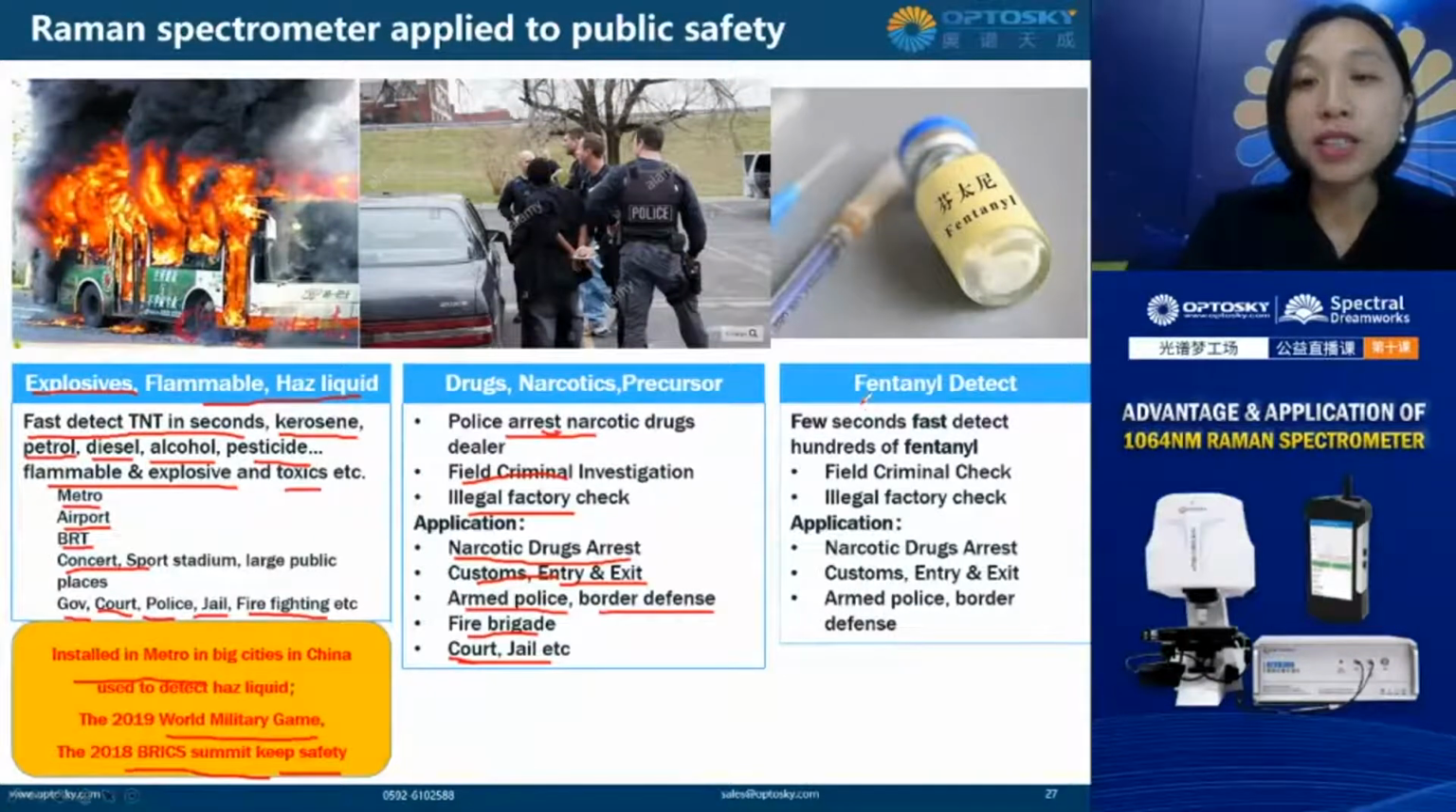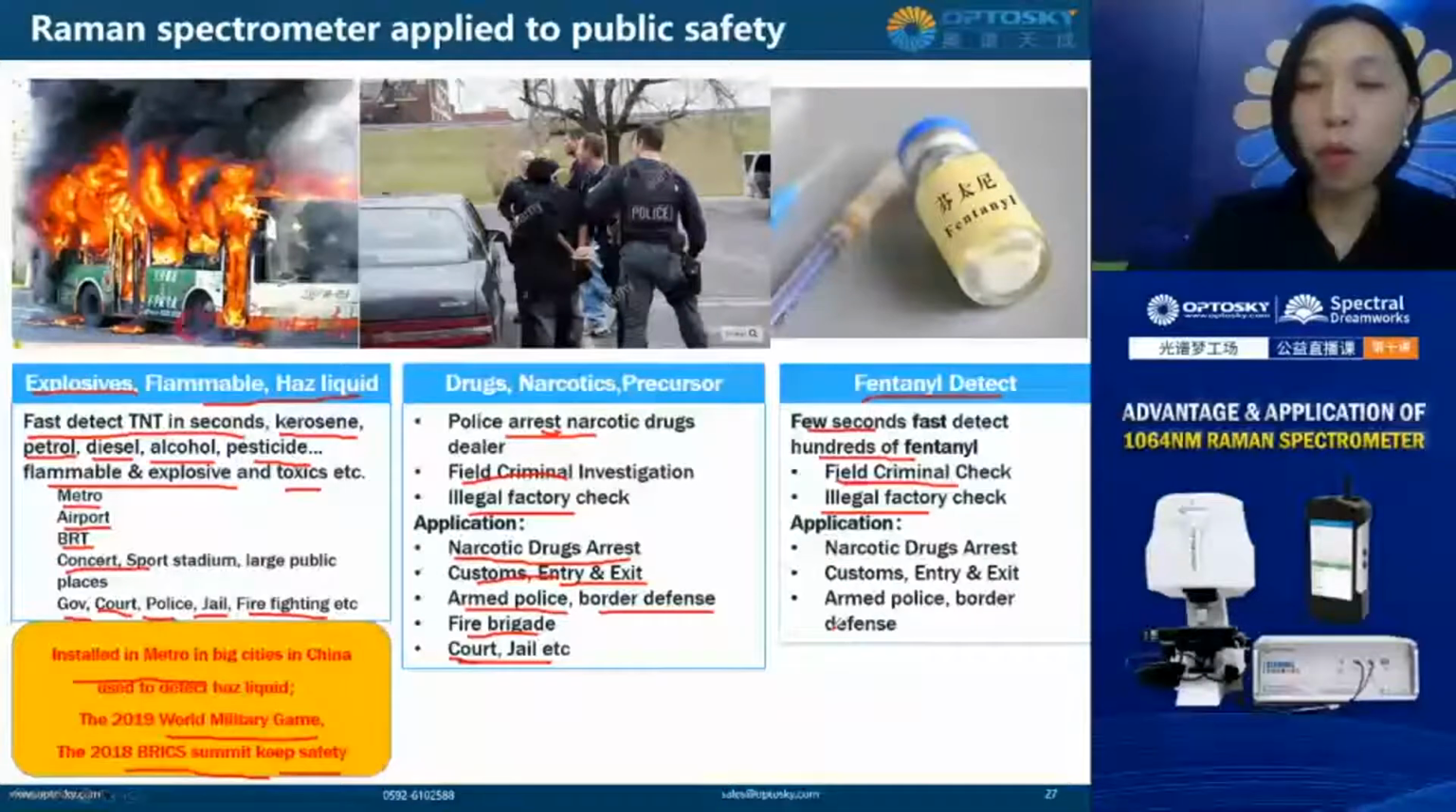And also for fentanyl detection, because fentanyl has hundreds of categories. If you use other instruments, it is time consuming. If you use a Raman spectrometer, it takes a few seconds. So it is very fast to identify fentanyl in field criminal checks of illegal factories. So they are also applied widely in narcotic drug arrest, customs, armed police, and border defense.